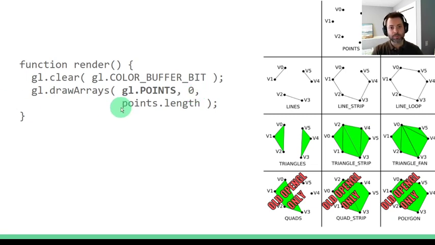Everything we've done so far has been super trivial too. So if I've got, let's see, 6 points, so 1, 2, 3, 4, 5, 6, 0 to points.length is our primitives. If I change this to triangles, I would draw 2 triangles. What if I wanted to draw points and then I wanted to draw triangles? I need another call to gl.drawArrays starting at points.length plus 1 to, you know, points.length plus triangles.length or something like that.